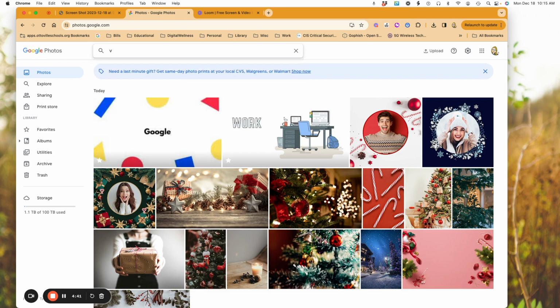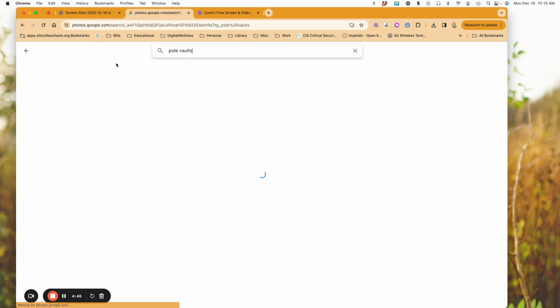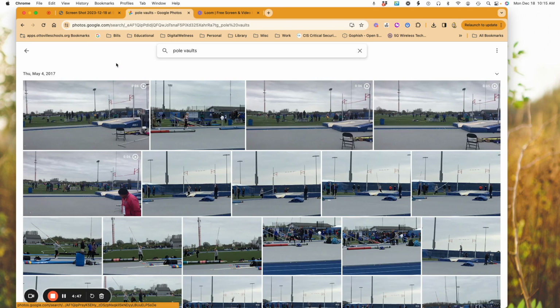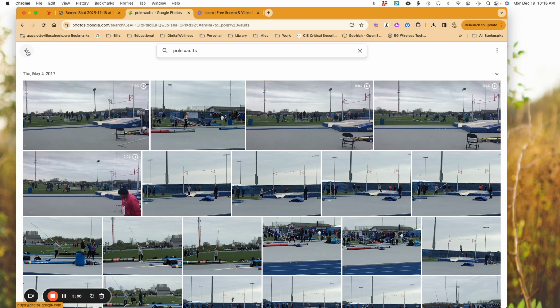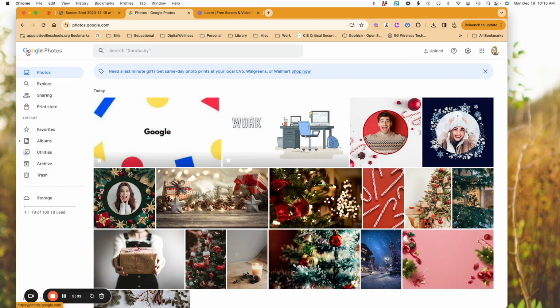So I'm going to type in vault. I'm going to actually pull vault in because I have one of my children who does that. Notice now all of a sudden I have any and every pole vault picture. Notice it goes back to my date. The ones with the little icon here at the top, it's actually a video. So that's what you're going to see by doing a search.